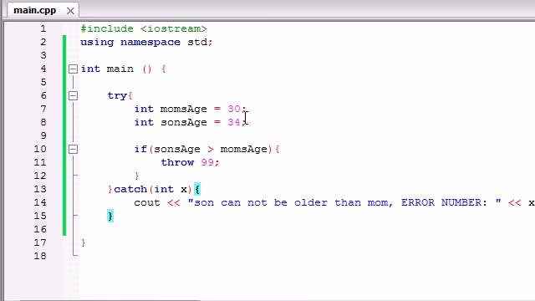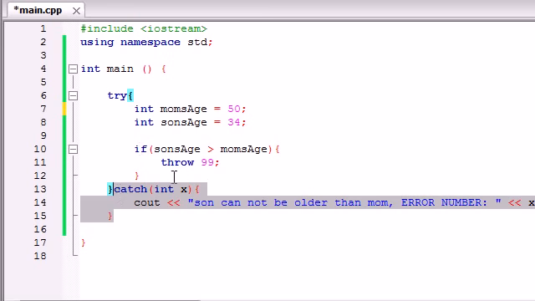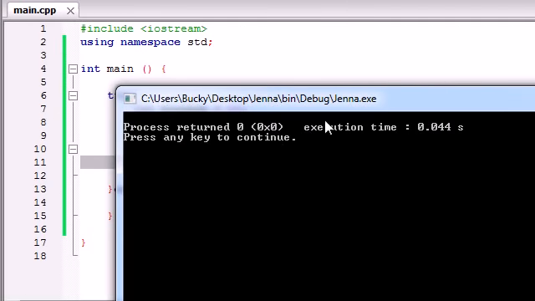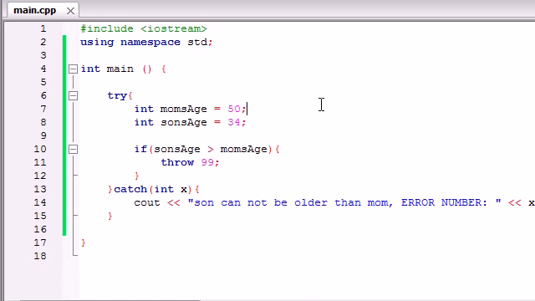But let's say the mom was indeed older than the son. The mom was 50 and the son was 34. This is going to work fine, and no error is going to be thrown. No exceptions are going to be thrown, so this catch block is just going to be skipped. Let's run this, and we don't get any error messages. This program works perfectly.